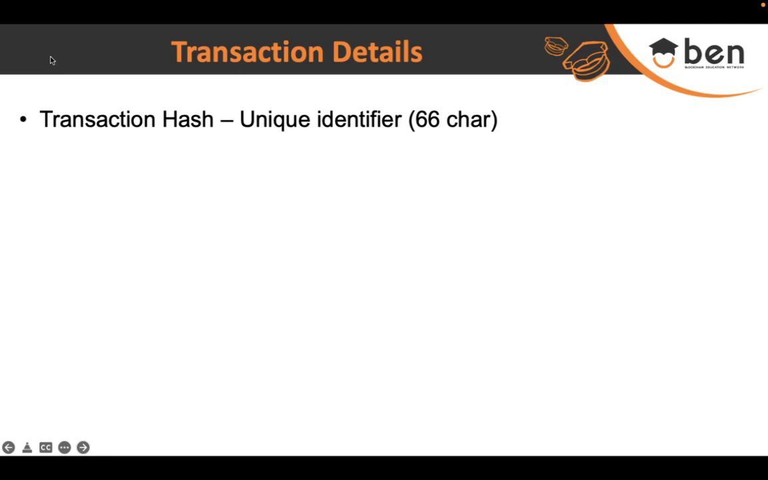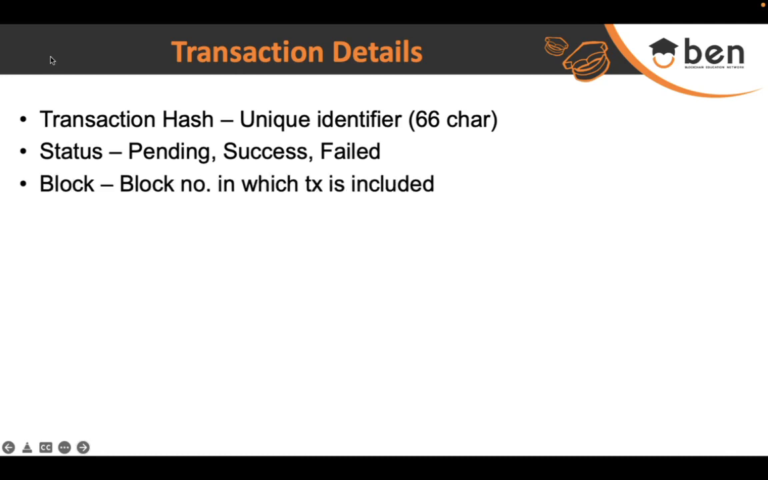The moment you put in the transaction hash, it will show you whether it's still pending or it has been confirmed, and all the other details. So the transaction hash is the unique identifier. Second, status, as we've already discussed, it can be pending, success, or failed. So there can be three statuses for a transaction.